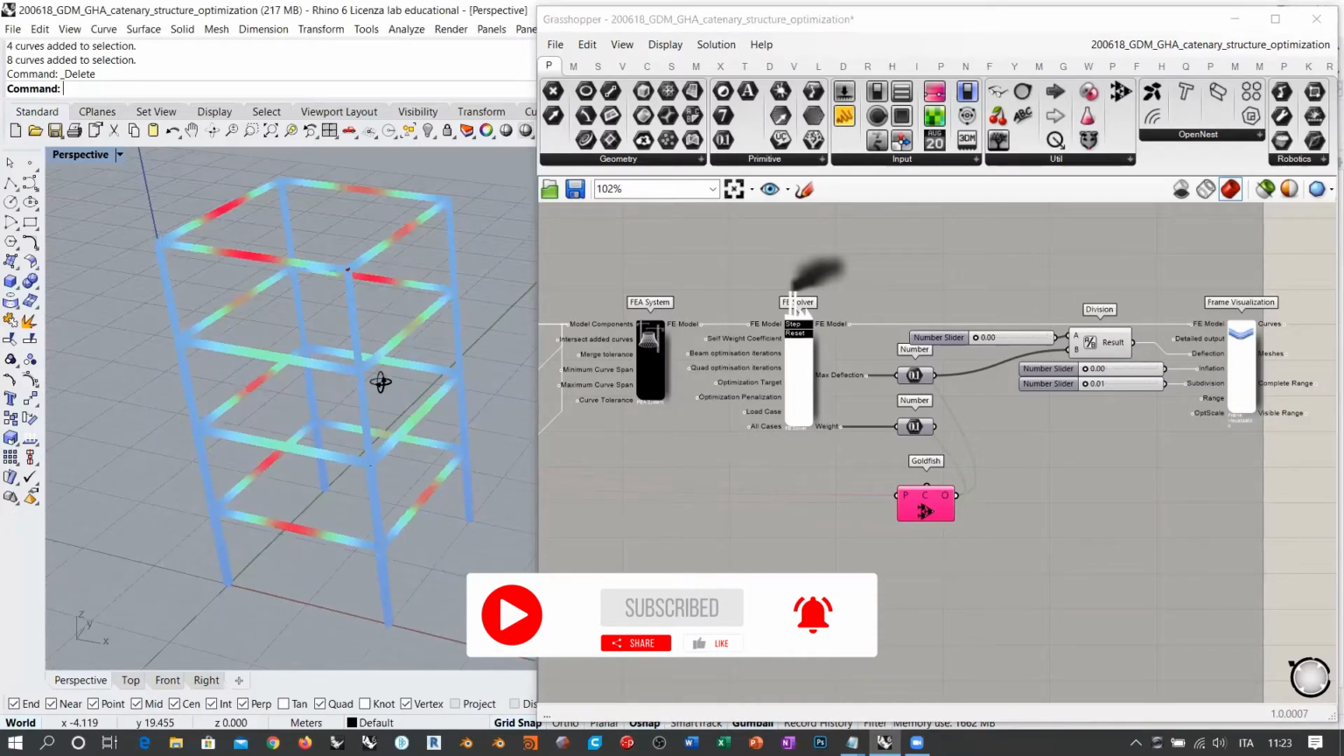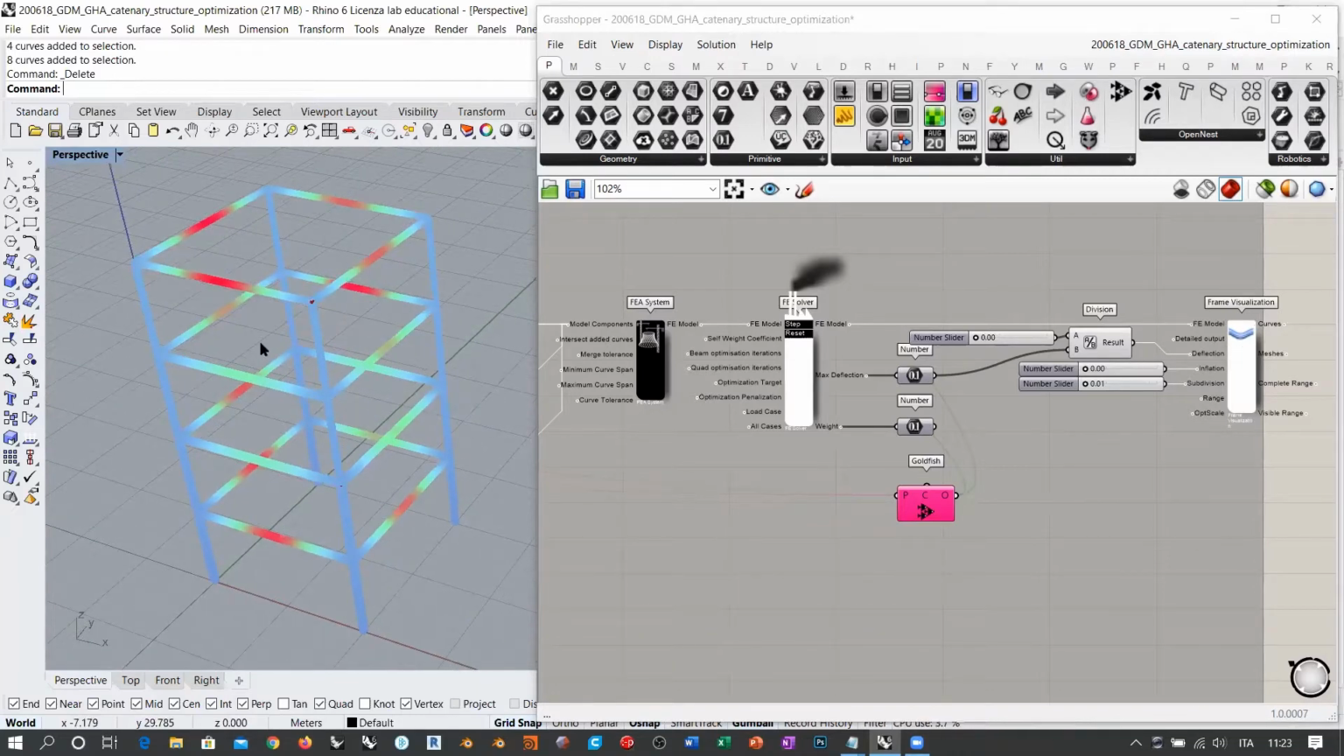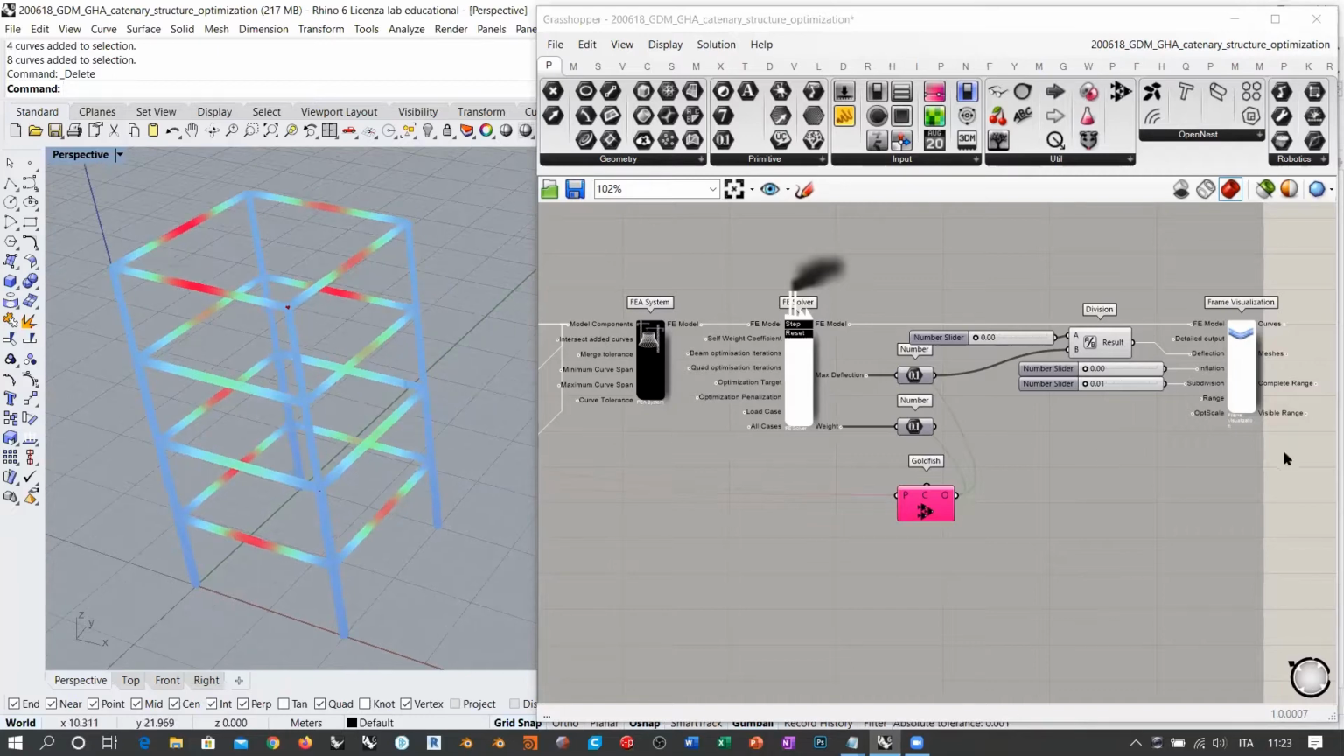You see that my preview here, as regards the frame visualization, looks like a smooth coloring of these beams and columns. But this is because I keep the mesh edges invisible in my Grasshopper preview. This is something that you can switch on and off.